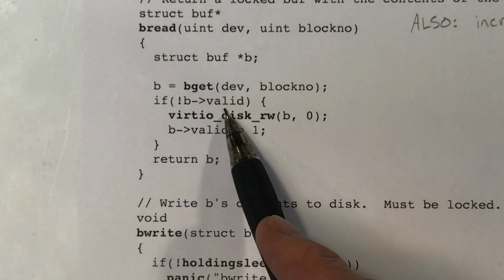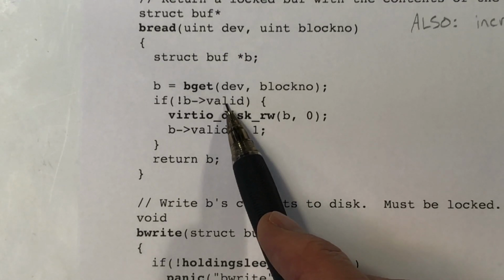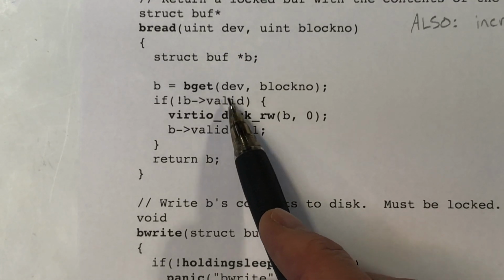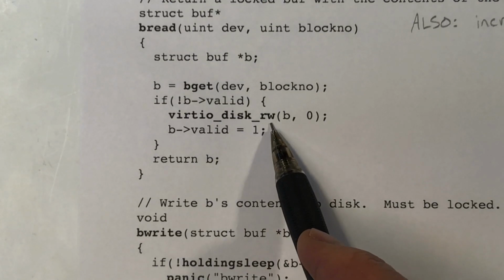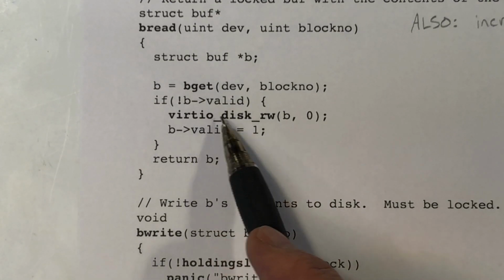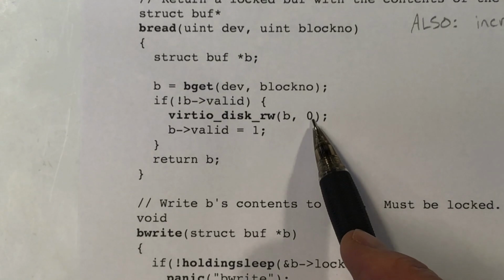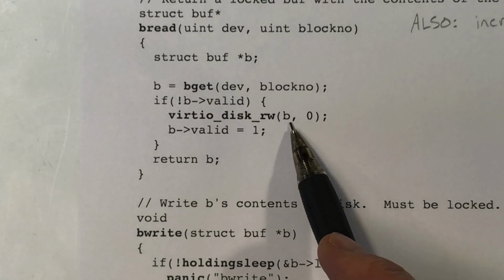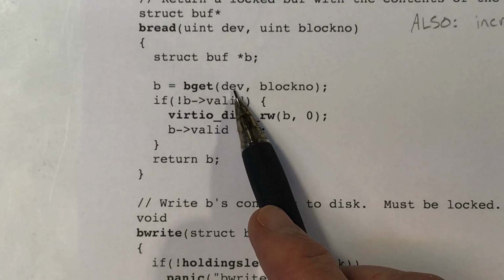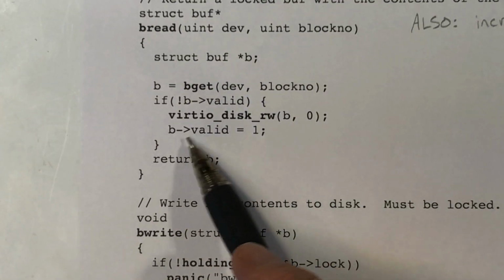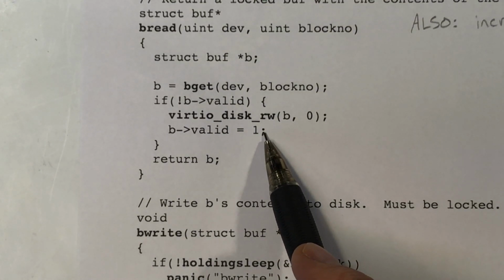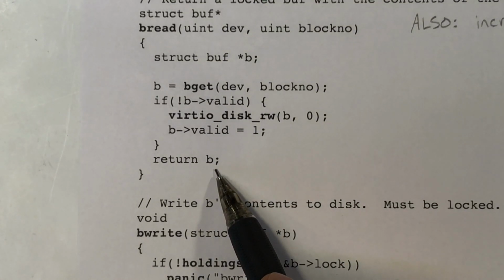Then we look at the valid flag. If we found an existing copy in the cache of the right block, then valid will be set to true, but if we had to allocate a new buffer, then valid will be false. So we need to read in the block from the disk. So here we call virtio_disk_rw. This parameter 0 indicates that we want to be doing a read, and we pass it a pointer to b, which will already have the device and block number filled in by the bget function. And then we set the valid flag to 1 after that and return a pointer to the buffer.